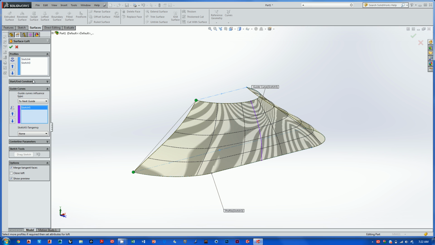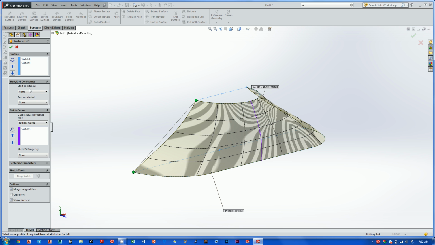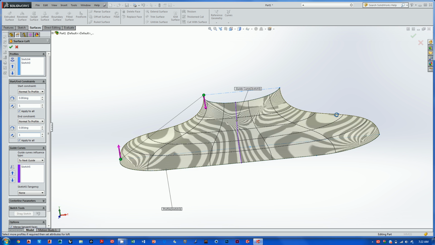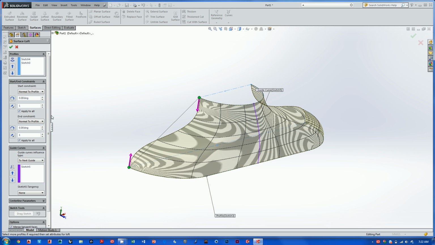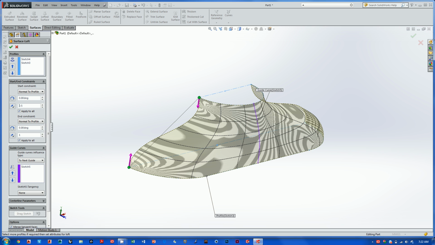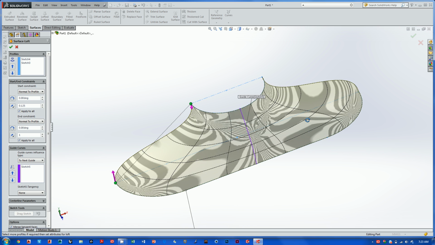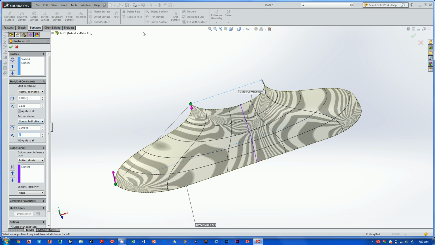So let's just go over here and look at our start and end constraints. I would just like to set these to normal to profile. There we go. And you can see that changes our surface quite a bit. Now you can play around with this a little bit if you want. There's these buttons here, and what that does is it changes the intensity of the surface and how it dives off your first profile curve. Right now I've got it set to 0.5. Let's set it to 1/8 of a millimeter and see what we get. That's pretty cool. All right. Let's go down to our bottom one. Set that to 1/8 of a millimeter.